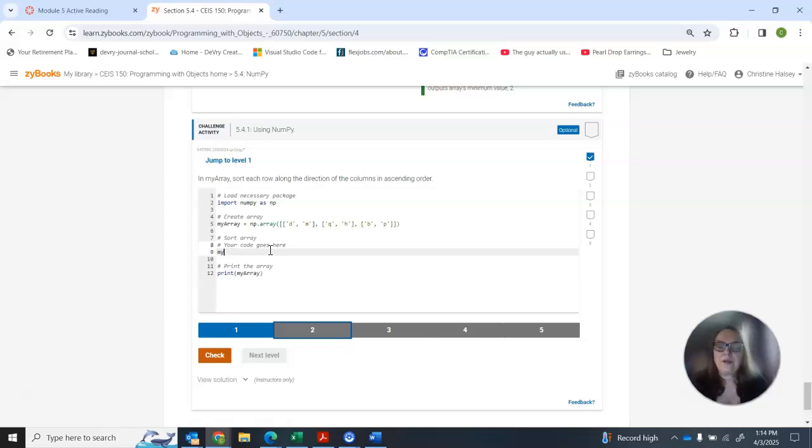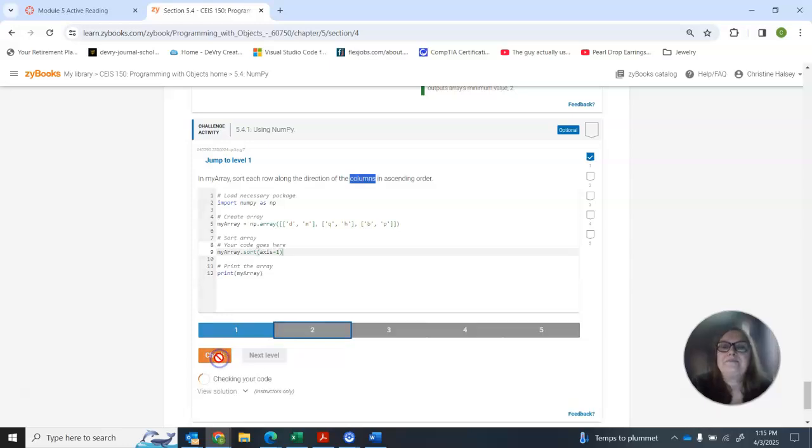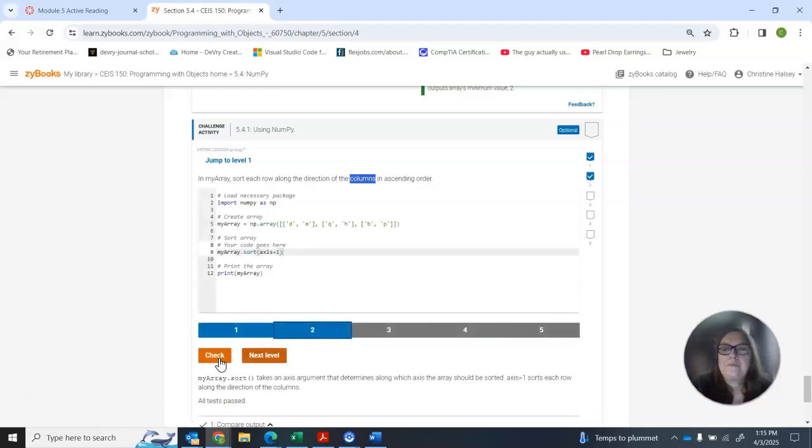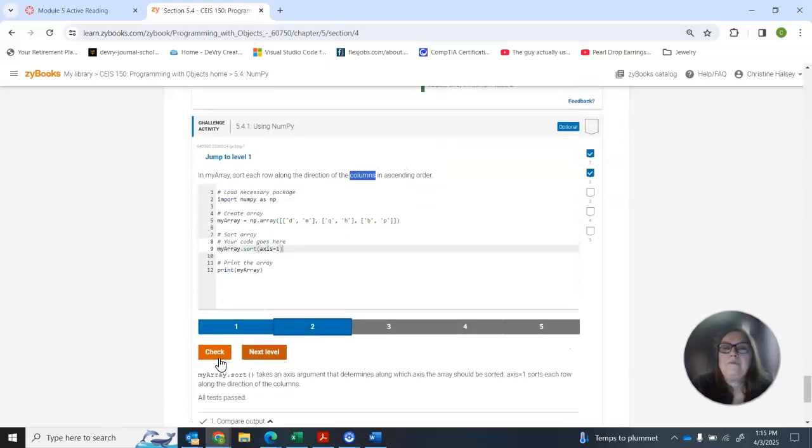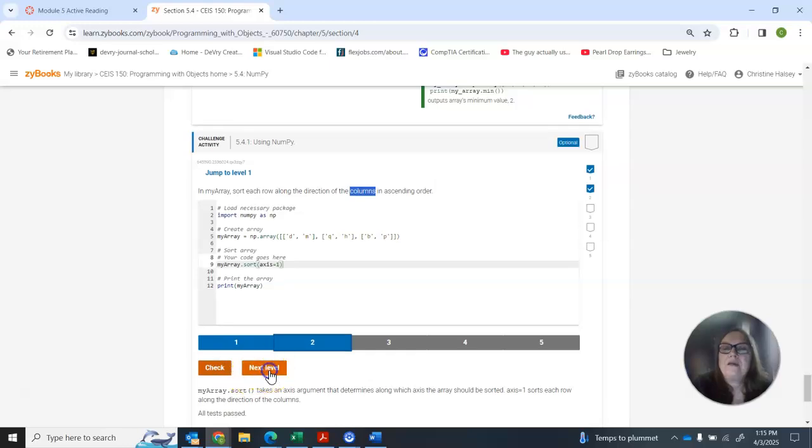Array dot sort, and we have to set our axis equal to 1 so that it will sort for the columns, or the axis 1 direction. Okay, next level.